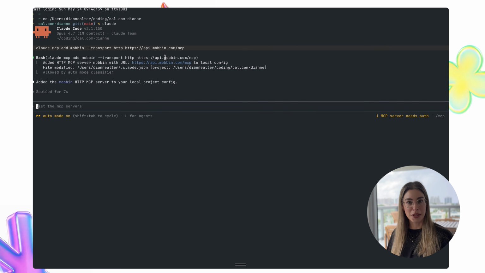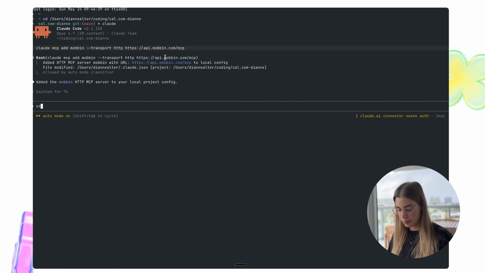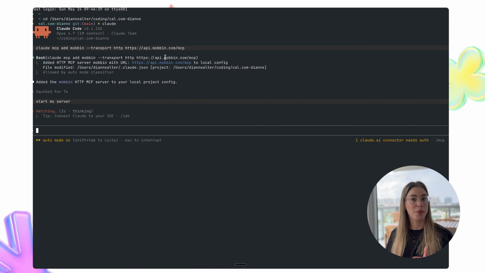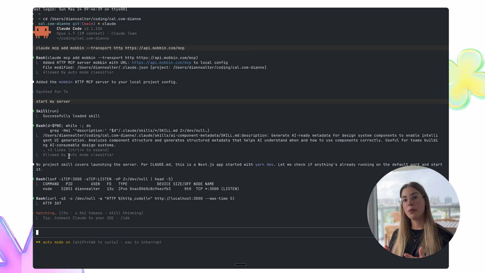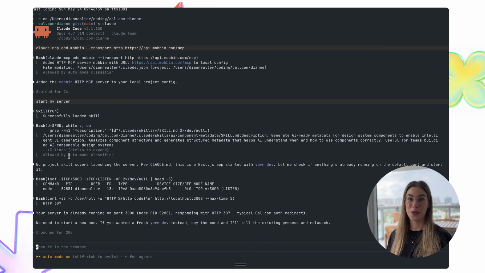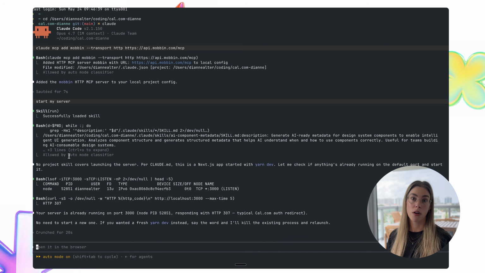I'm going to paste. Okay, so it looks like it's installed. Next thing is, let's talk about the project that we want to work on. So I'm going to start my server. I am in cal.com, which is an open source platform that I use for all of my projects. And we're going to build a feature, but this time, instead of going to Mobbin to pull my inspo like I usually do, I'm actually going to use Claude Code, tell it what I'm looking for, and then it's going to pull the inspo for me. Let's see how it goes.